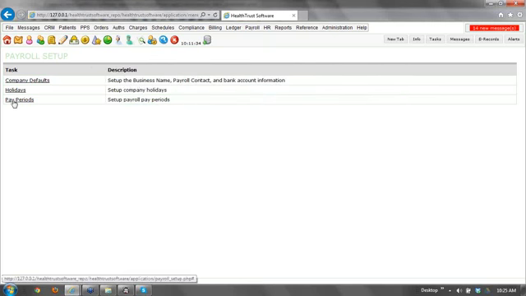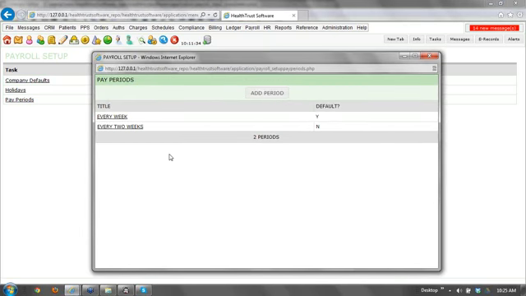And then a new feature that controls the actual pay runs will be the pay periods. And this is a notion that you need to be very familiar with. A pay period effectively establishes to us how often you pay your employees. And you can set up multiple pay periods.